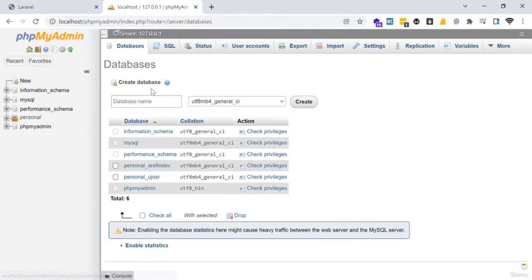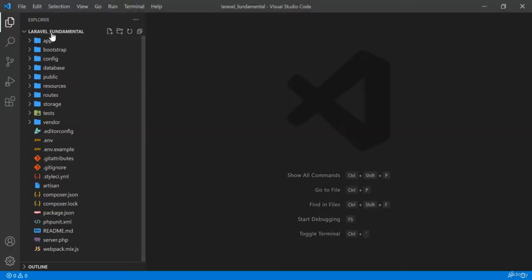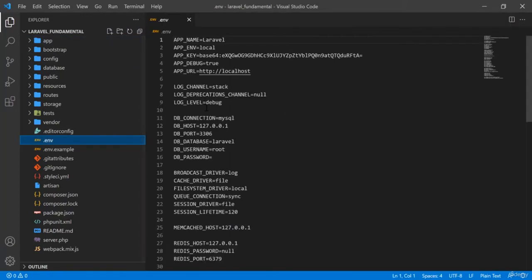I will go to create a database now, suppose Laravel fundamental. This is empty. I have added this project to my VS Code editor. Here I am going to open the env file, and in the env file you will see a default database name Laravel. I am going to name it Laravel fundamental.